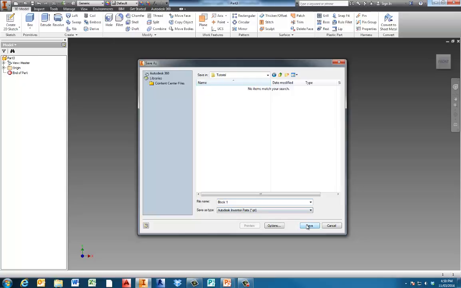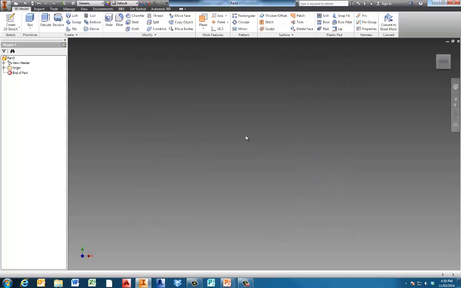Once you've specified your part name and the location for it, click Save. You'll notice straight away that the name in the status bar at the top of the screen changes to your new file name, and also over here in the browser the new part name comes up at the top of the browser as well.